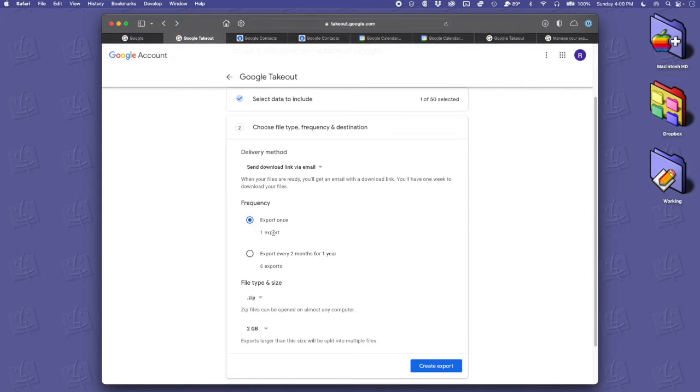We're going to say export once so that we're only getting all of this stuff one time. You can ask it to export every 2 months for 1 year, and then it will gradually send you those backups. But right now we're going to do export once, and then we'll click Create Export.